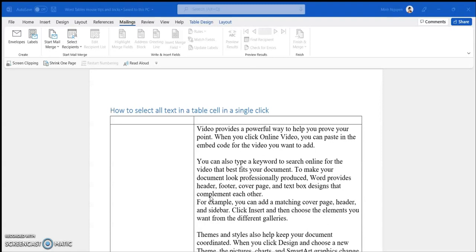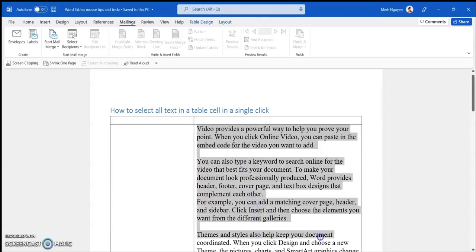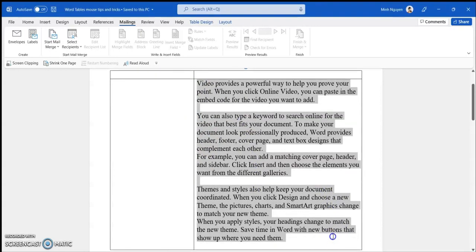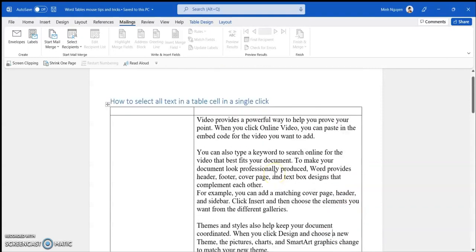Now, selecting all text in a table cell is not very complicated. Usually what we do is move the mouse cursor and then drag it manually until we get what we want. But if you are working with a very long table cell that has lots and lots of text in it, it could be quite tiring as well. So a quicker alternative is to use a mouse instead. Now here's how you do it.